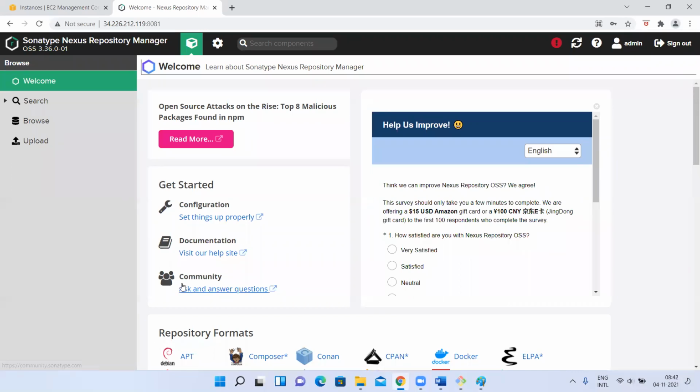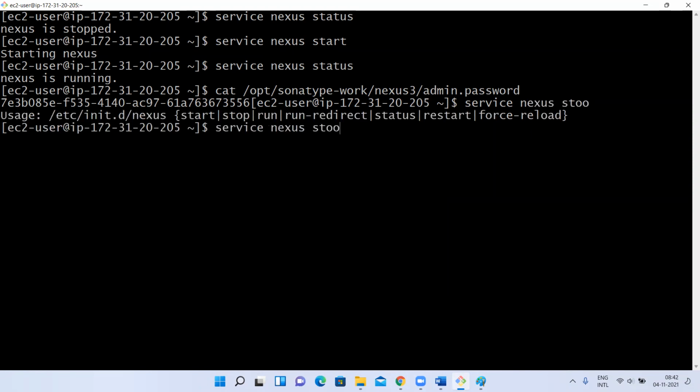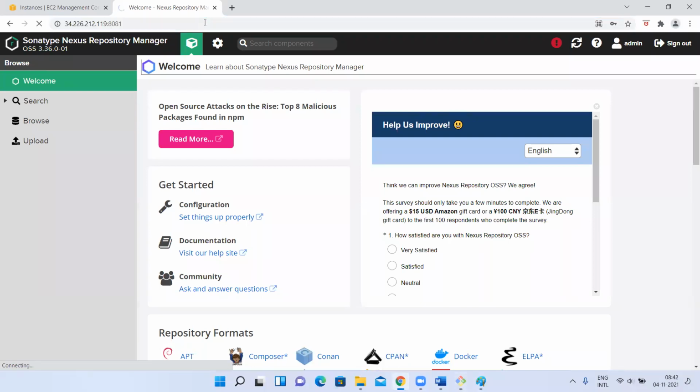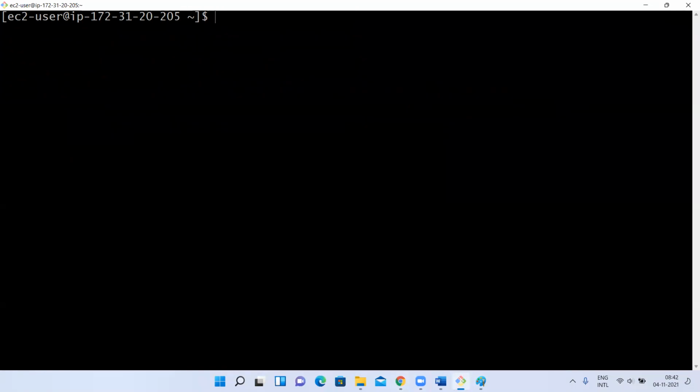If I want to stop my Nexus, service Nexus stop. Right, Nexus is shutting down. Now I want to access it. It will not work because Nexus is stopped. Now what I'll do, I'll create one more user. Let me quickly create one more user.